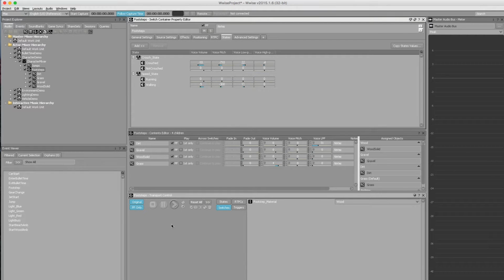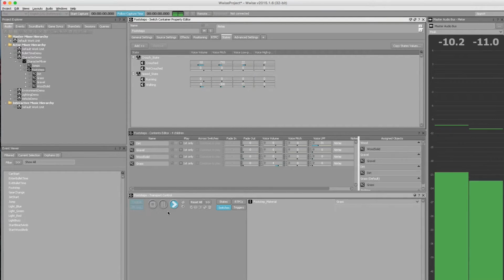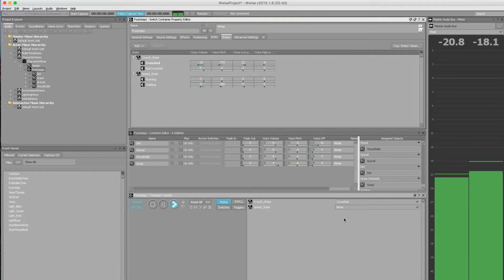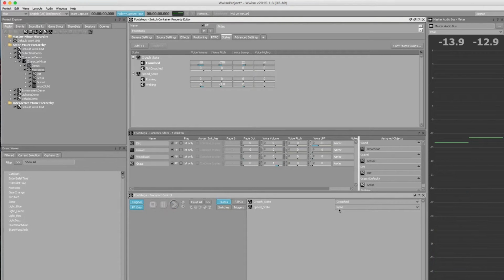So again, using Wwise to mirror what it will sound like in the game, I'm going to switch this back to grass. We can hear our grass footsteps there. Now if I go to state, set the crouch state to crouched, it's much more muted, it's much slower. And again, I can go back into the switches, switch that back to gravel, and hear what gravel would sound like when we're crouched versus when we're not.